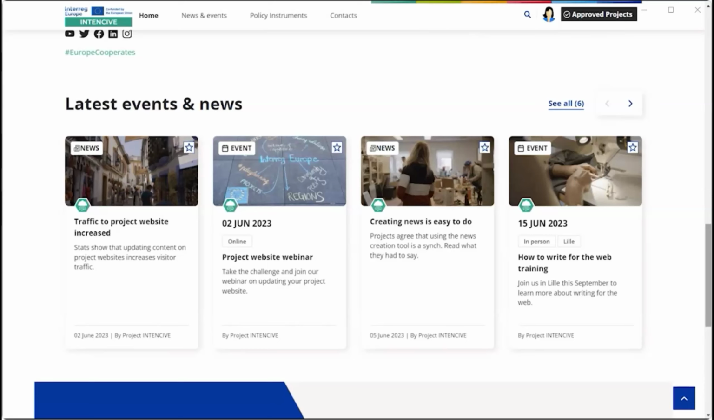So what is an event? We consider an event an activity that is usually set in time on a specific day or over several days, is location-based, for example, at a specific venue, online, or maybe both, and could have a registration process or might be open to all. If you want to add an event, go to the website editing tool.